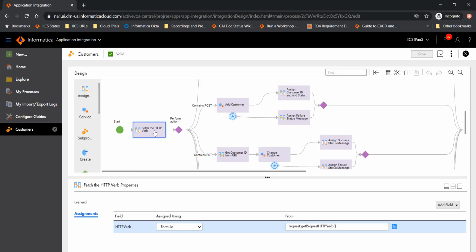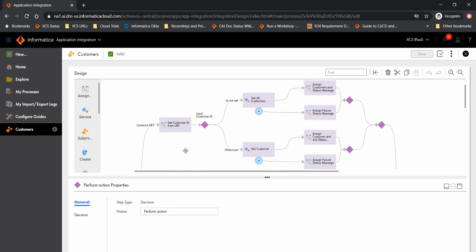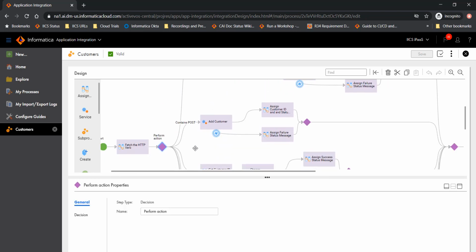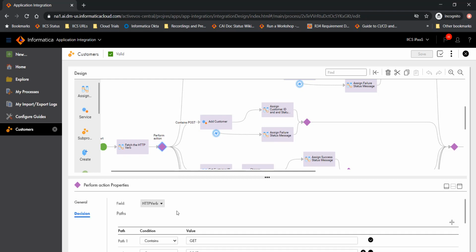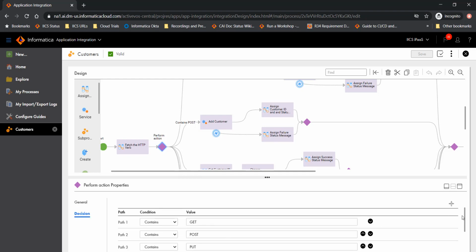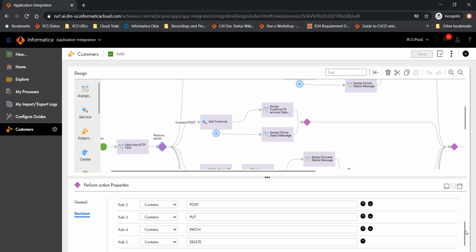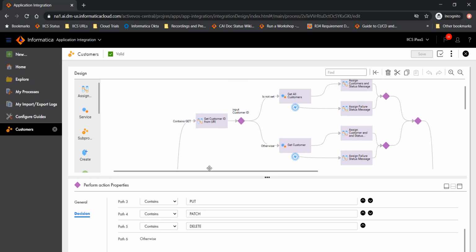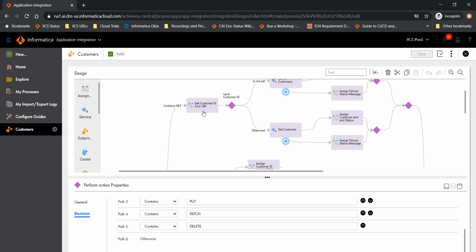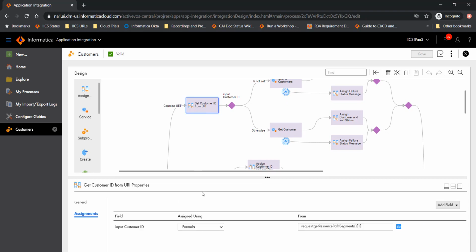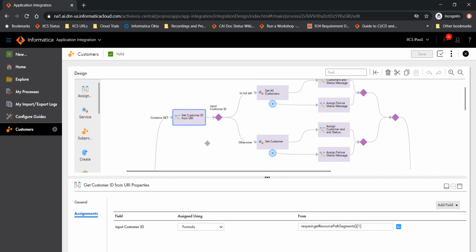Once we have this information available, we use the decision step to make sure that we perform the right operations for each of the verbs. So we are looking at performing this operation for 5 different verbs: get, post, put, patch and delete. It's a no brainer for get: we are looking at getting either a single customer or all the customers, and we make a decision on getting a single customer based upon fetching the URL segments.